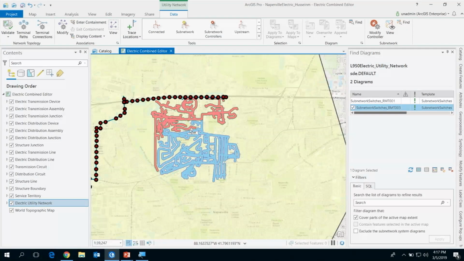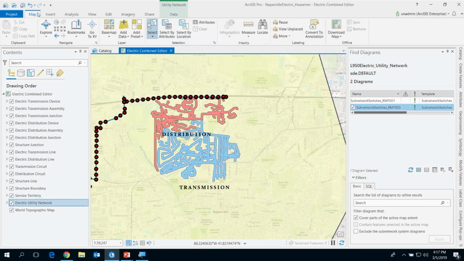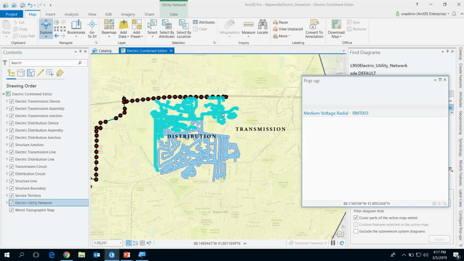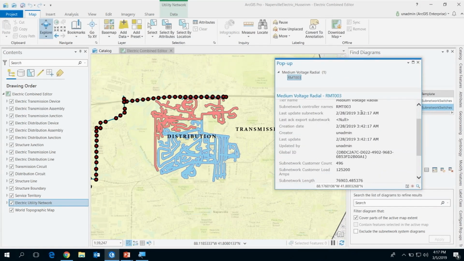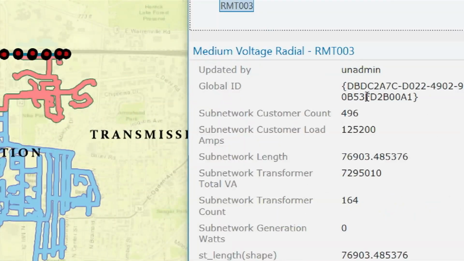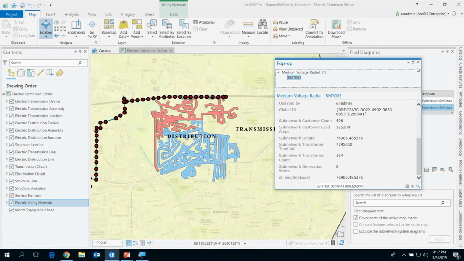It's one of the biggest and more powerful features of the utility network, okay? What you see right now is two feeders, two circuits in the utility network, and these are identified as a single line feature, which we call the subnet line. And we put a lot of good information, like the number of customers and the total load. This is now possible because of the subnetwork management.